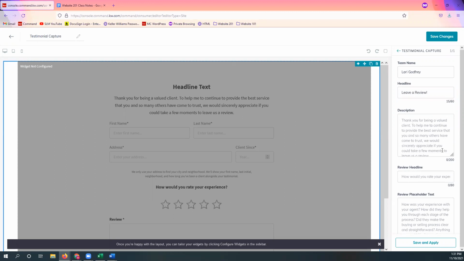Underneath that, we have our description. I'm going to leave this as is. You'll notice it just says, thank you for being a valued client, and it has that little blurb. That is what's going to populate right here. If you have something that you would rather have there, again, by all means, you can swap it out.